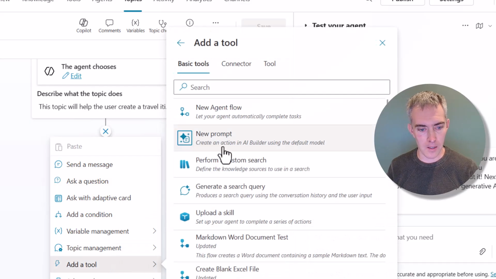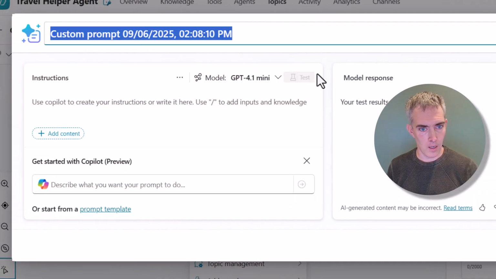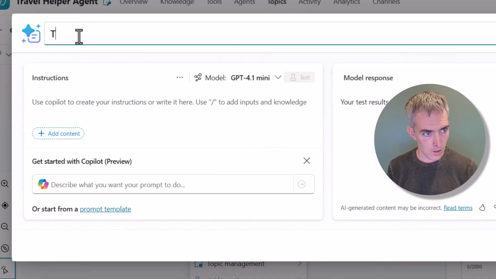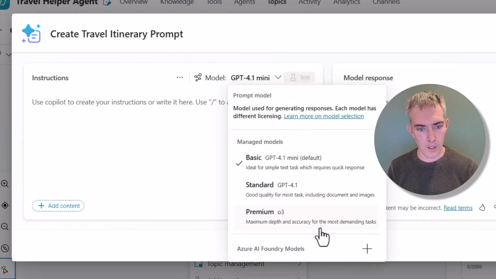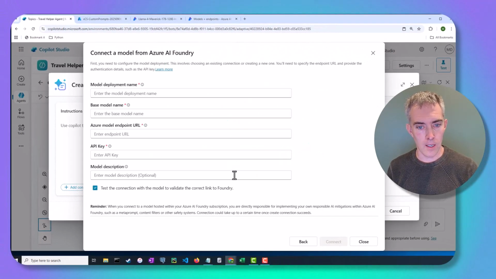So here I click add a tool and new prompt. Great. Okay, we'll call this prompt create travel itinerary prompt. And before we do anything else, let's go ahead and connect our Azure AI Foundry model. So here we click on connect a new model, and you can see it's asking for some information. So it needs the model deployment name, base model name, Azure model endpoint, API key, and optional description.